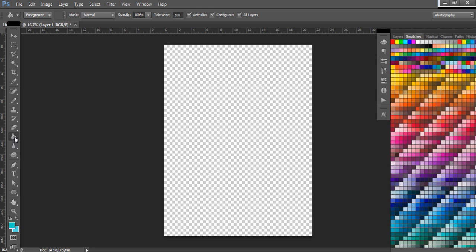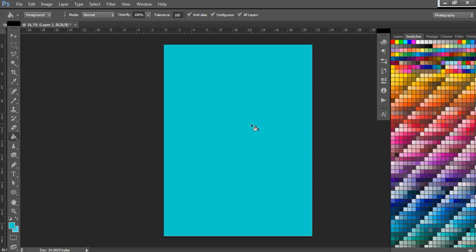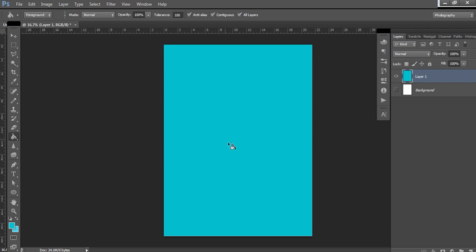You can change it to your background color and make that one your foreground color if you want. So when you're happy with your color, you've got your paint bucket tool selected. If you right-click, yours may be showing the gradient tool. This is Photoshop's secondary menu, but you want to make sure that you've got paint bucket tool selected, and then just left-click, and now your canvas background will be the color that you've chosen.